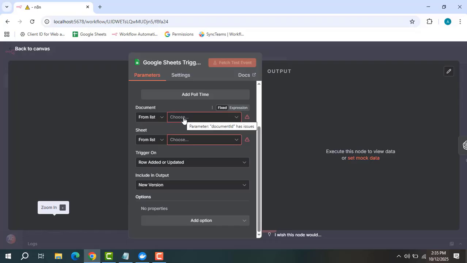The header of the sheets will be the supplier, the item, the quantity, the price, the email, and the status. What it does: whenever a supplier request with pending status appears, this node triggers the automation instantly.